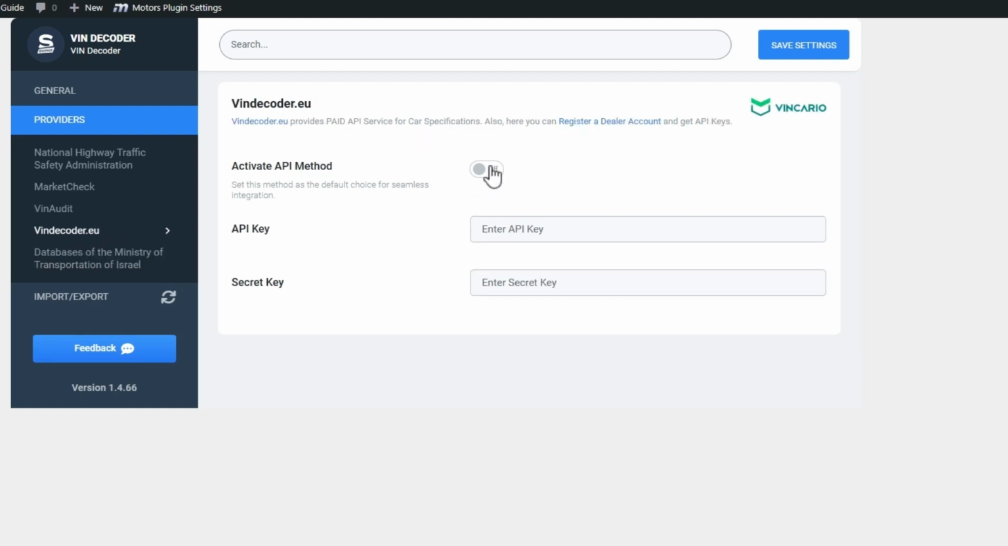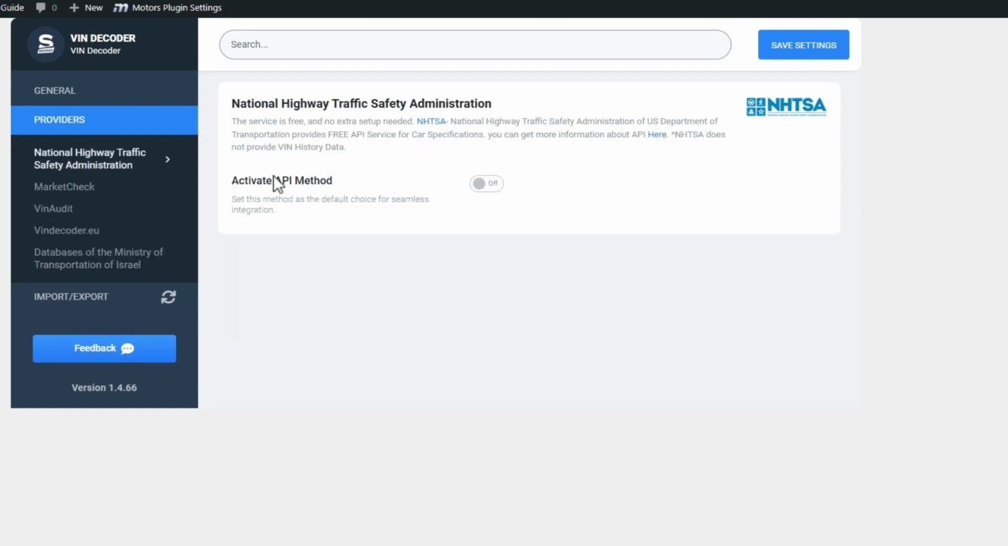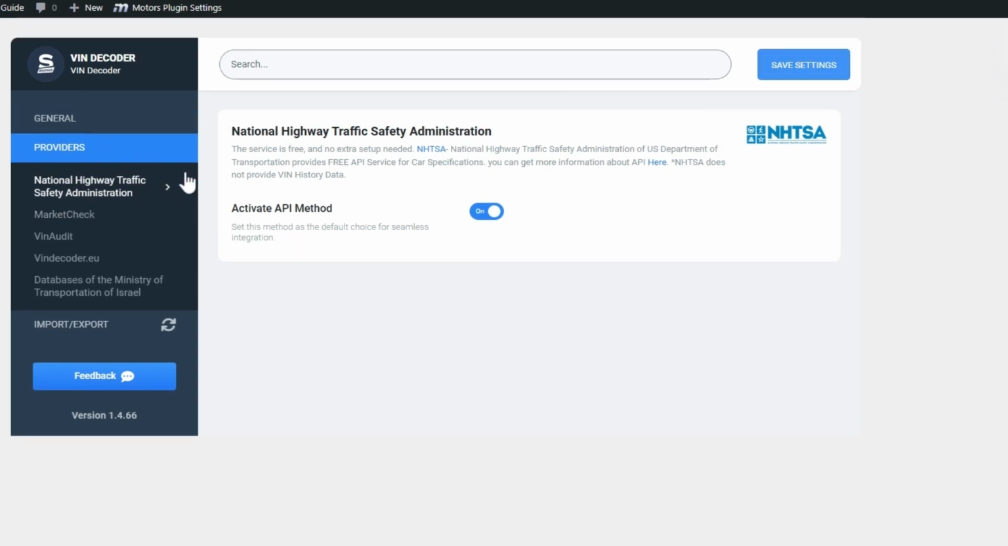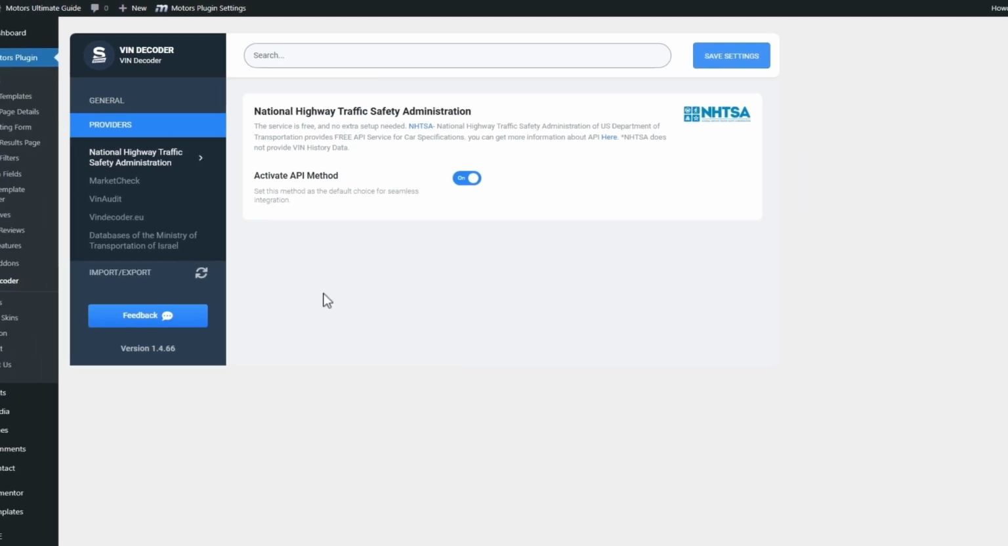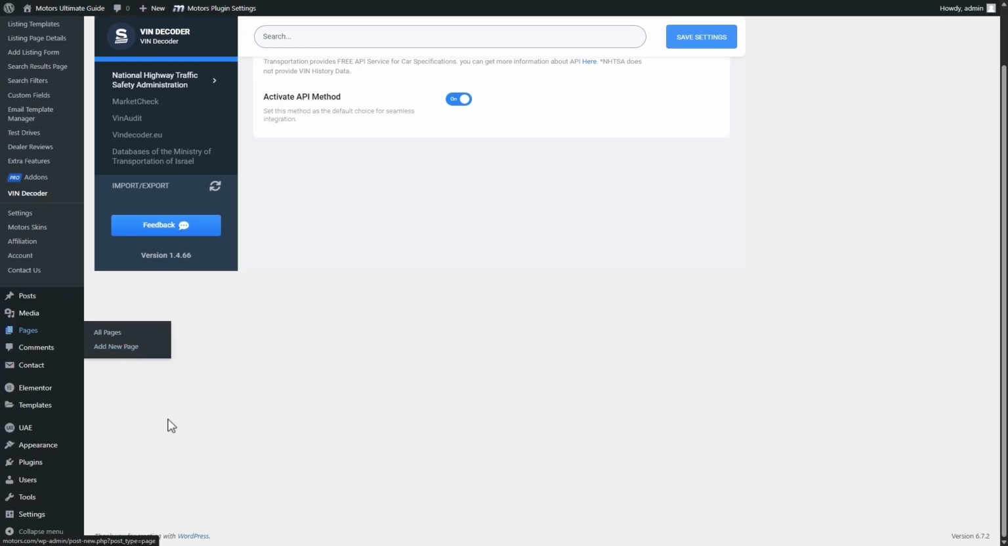If I activate VIN Decoder, NHTSA will be deactivated automatically, but I want to use NHTSA as an example. To obtain credentials for them, I encourage you to have a look at the documentation. Anyway, you will use only one of them and you will obtain credentials only once. Great. Once you choose your provider, you have to create a separate page for VIN Decoder. We have a special Elementor widget for it, or you can paste the widget wherever you want on your web page. So now I will show you as an example by creating a new page.